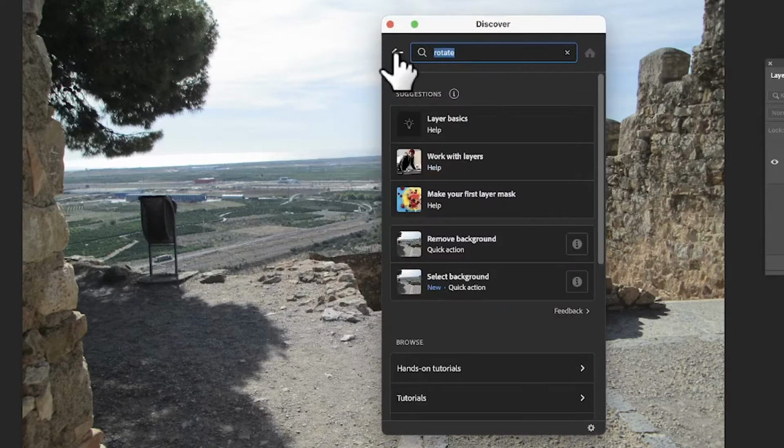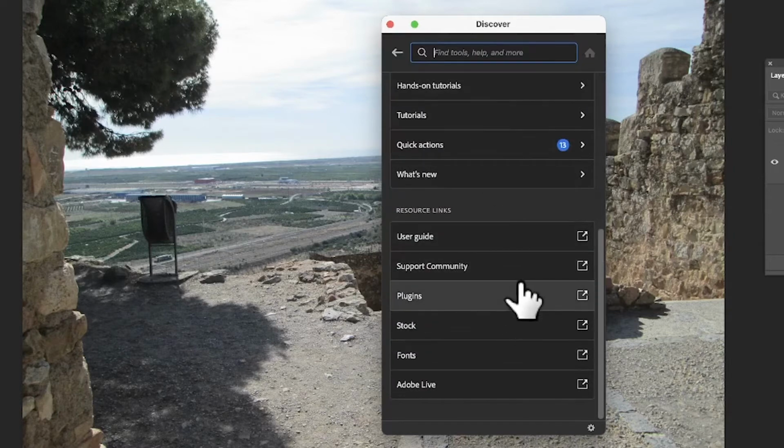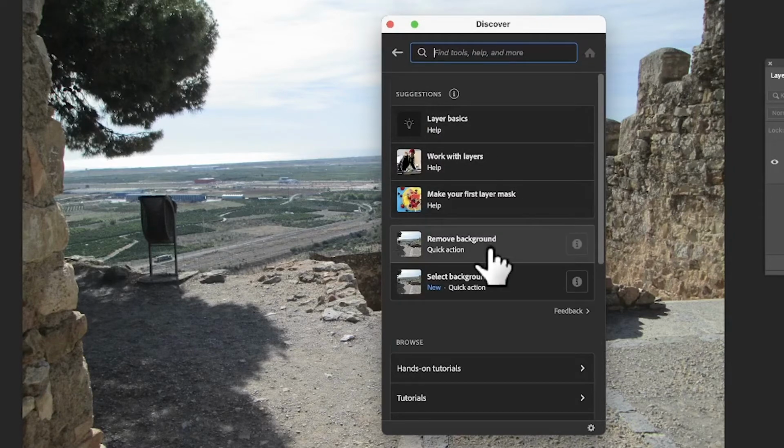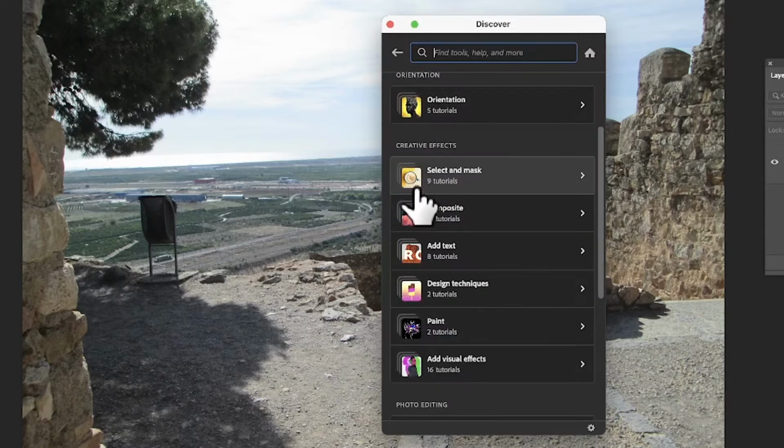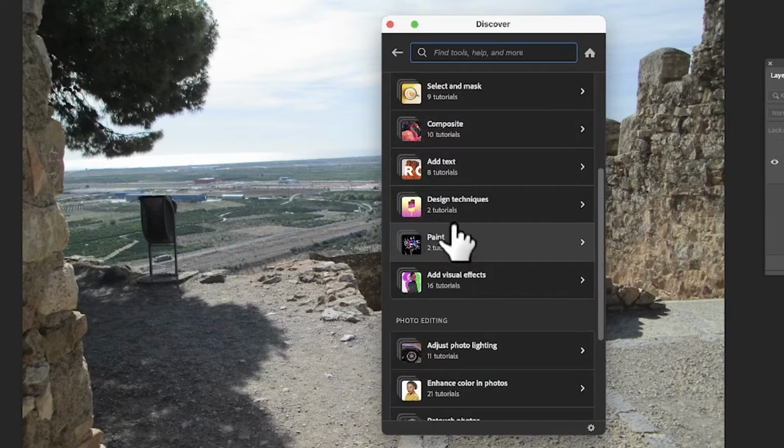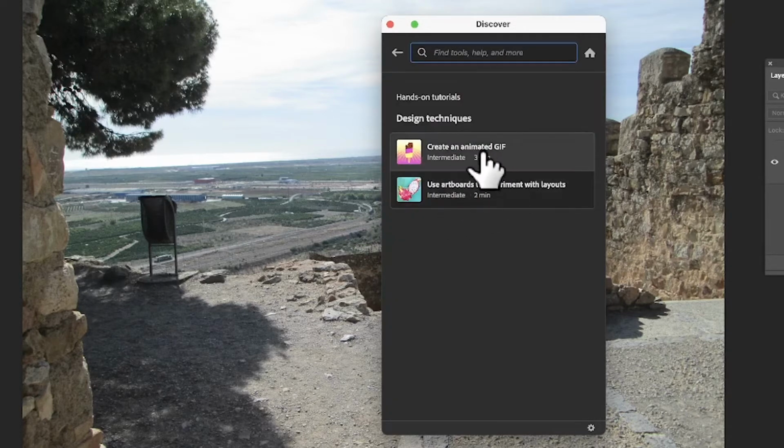So click there, back to thing, and just clear it down. But everything associated with rotate or layer or whatever will be refined down here. You go here, layer basics, you've got hands-on tutorials, you've got loads of tutorials, you've got thousands of tutorials. So you can click on those, run through it, create an animated GIF.